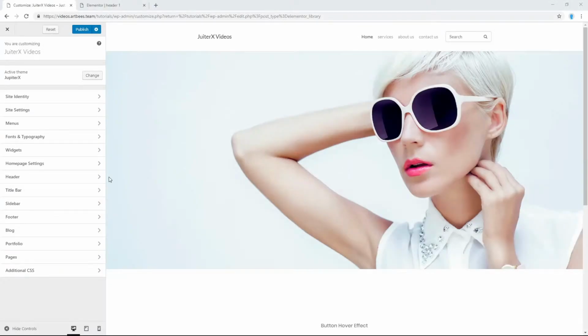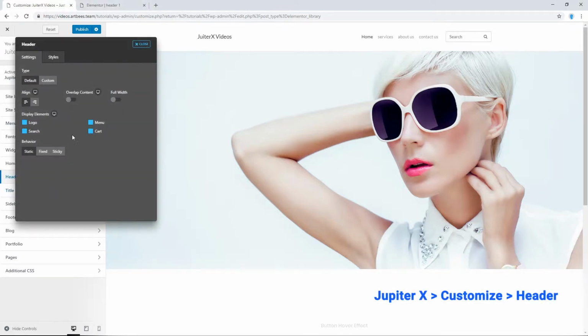In this video, I'm going to show you how to make header overlap the web content so you can create a transparent header. JupyterX has a lot of customizations to create a stylish header for your website. You can make the website's header overlap the page content and set this feature for a specific screen size as well. To make header transparent, go to Customize and then go to Header.